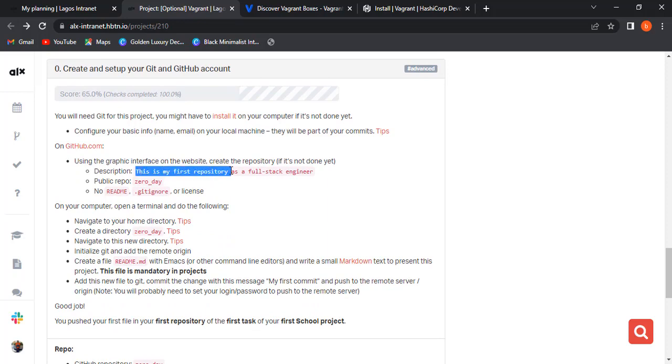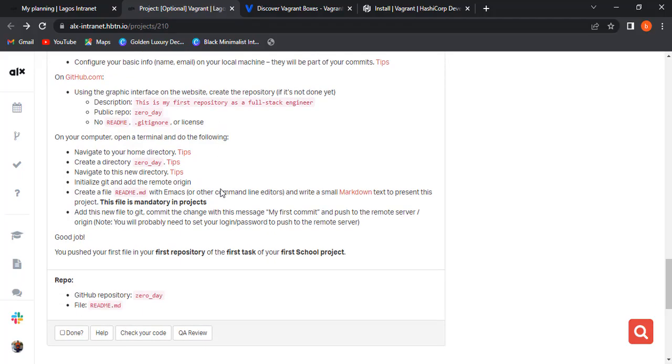This is the description of the repository, public, the name of the repository, and there should be no README and .gitignore. So I don't think there is need for me to go and be showing you how to create these repositories, because we've done that in the past. So just go to your GitHub account and create this repository directly from the graphic interface.